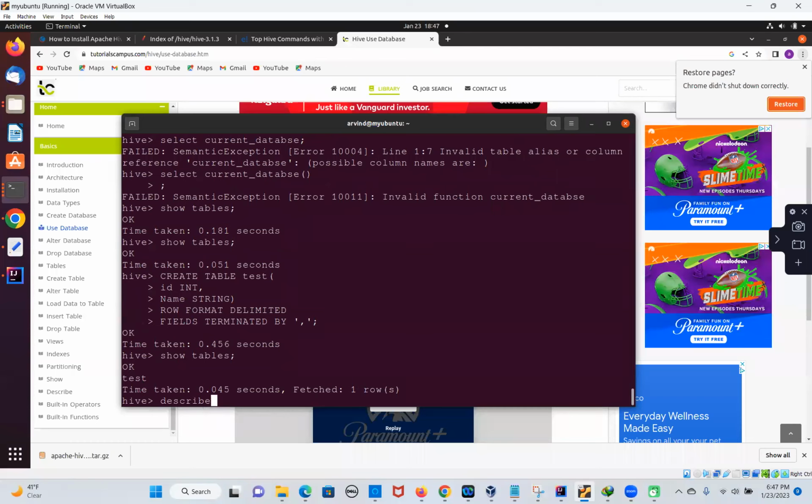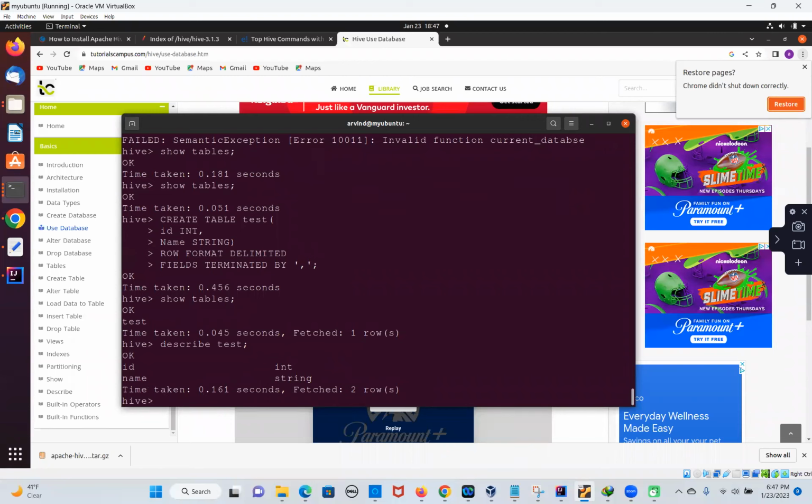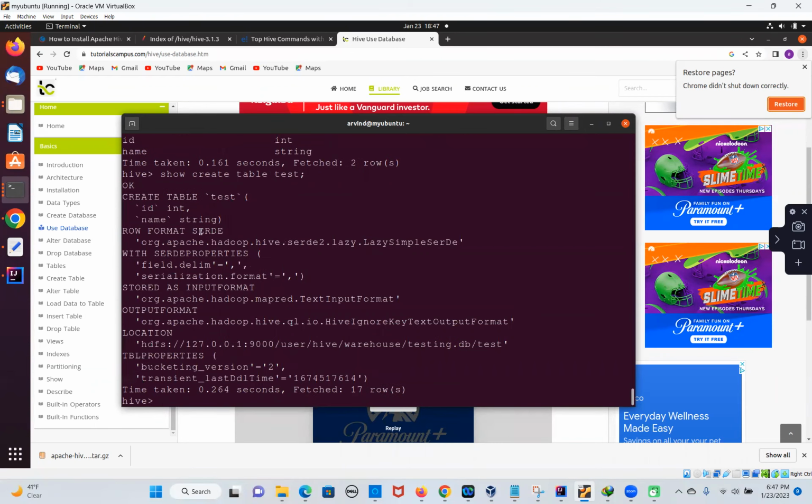Suppose I want to see the schema of the table: describe test. I can see the schema. How many columns? Two columns. If I want to see the complete table command, what command do I use? There is a command, show create table and the table name. The show create table command will show you the table command you used.